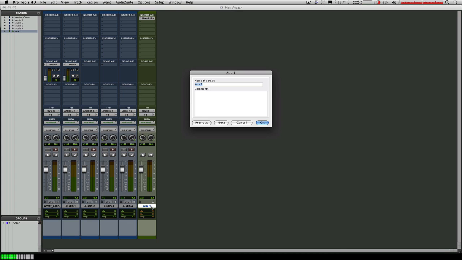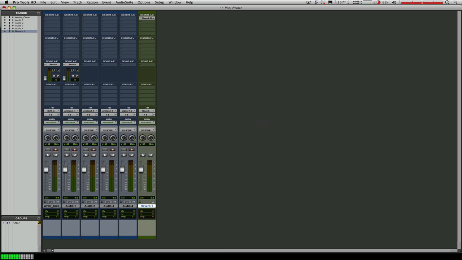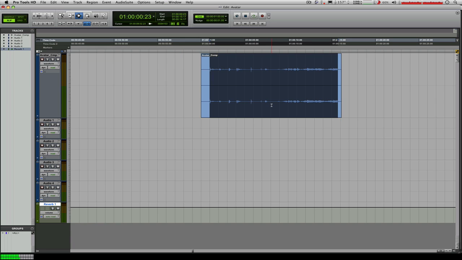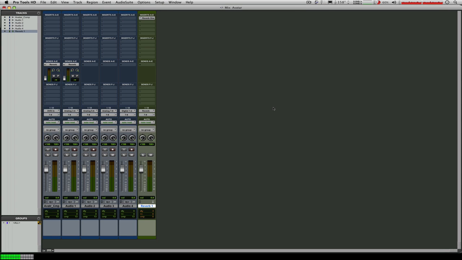And you can rename this aux too for visual reasons, if you wanted to call it reverb 1 even. That way, if you've got tons of faders across the screen, you can scroll across and say, oh yeah, that's my reverb 1, my room verb, or whatever. Okay, that is the practical use of an auxiliary track.